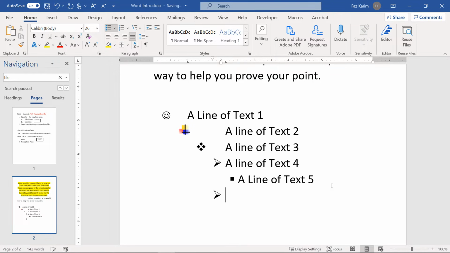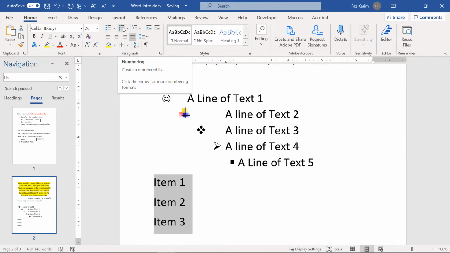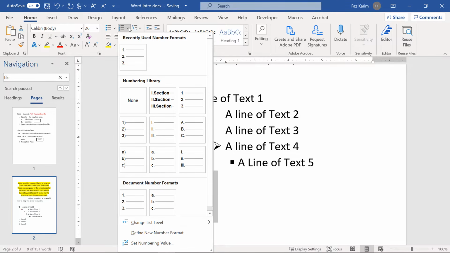Now, this is a chunk of text that was bullets, but what about a numbered list? I can go ahead and highlight this here, and a numbered list is right next to it there. We can create a numbered list, and even from there, change the styles of the numbering. We have a number library. Same concept, just with numbers this time. Whole numbers, letters, Roman numerals.